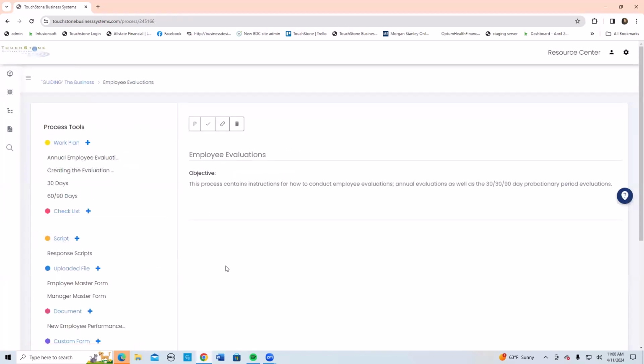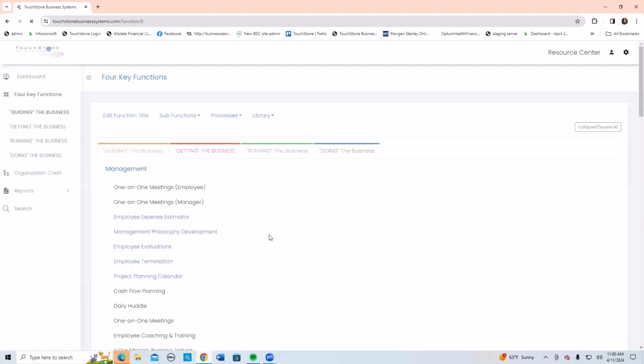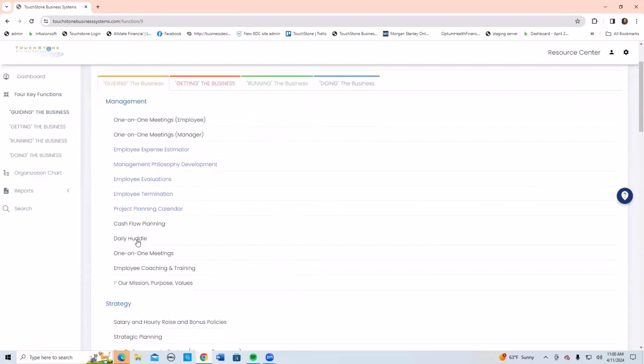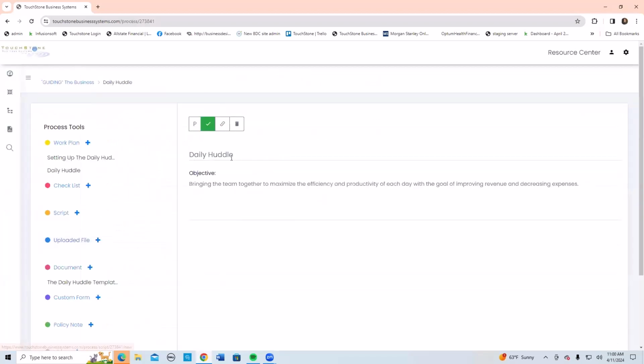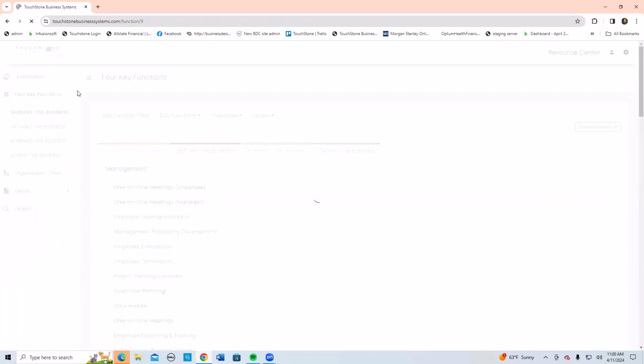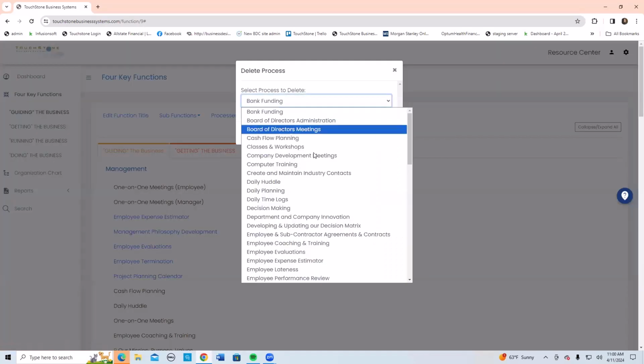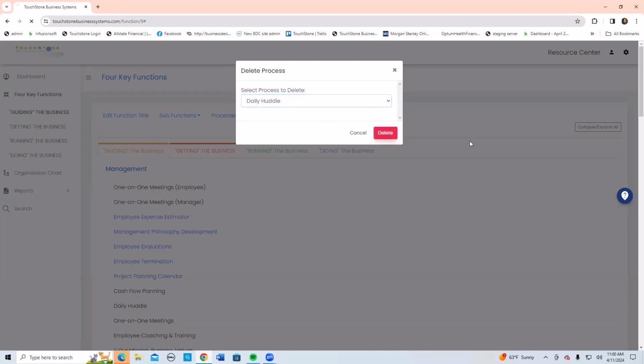So that's one scenario. The other scenario is that you delete the process completely. So you've downloaded it from the library and you decided, this process is not something you're going to use right away. You don't really want it. So there's two ways to delete a process. I can click it and click this and delete it. Or from the 4 key functions, I can go here and delete, and then I find it on the list and I delete it. There it is, delete.